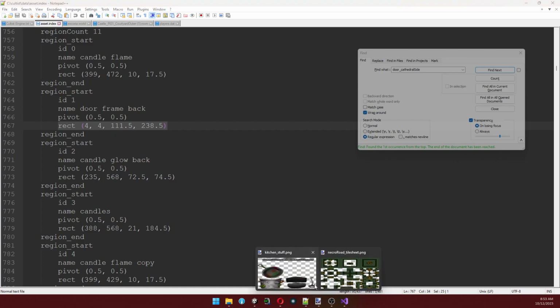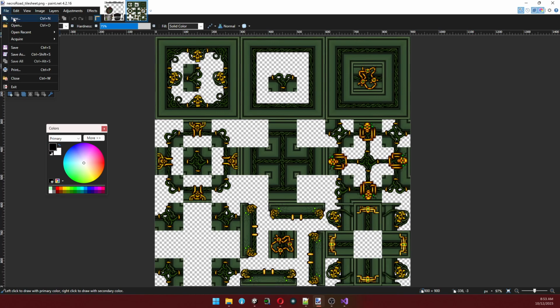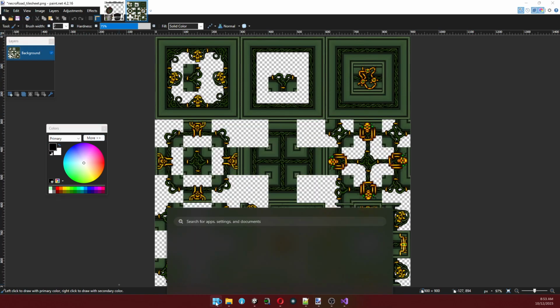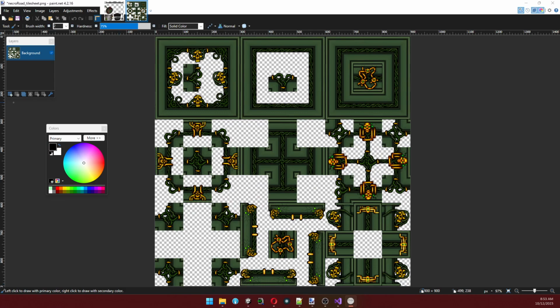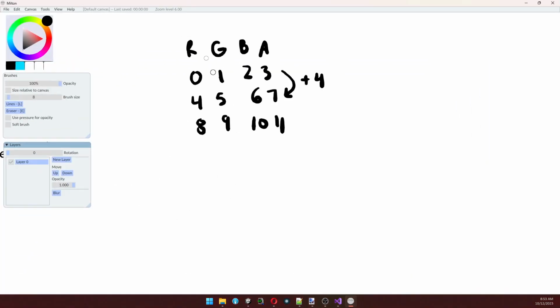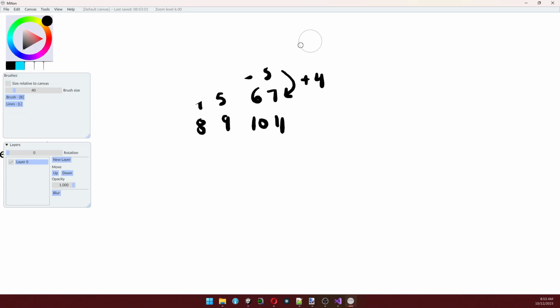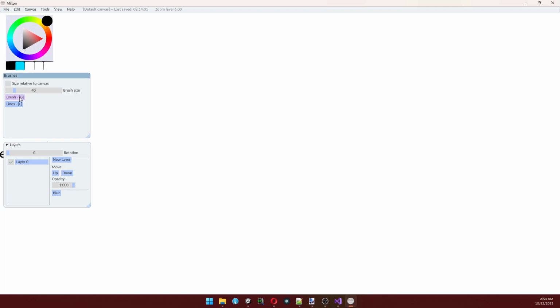So if we open up a little document here. Actually, let me use a different tool. I've been using something called Milton for drawing. So let me just pull that over, and then looks like I have some stuff from earlier. So let me just erase all of this. And then let's talk about coordinates.